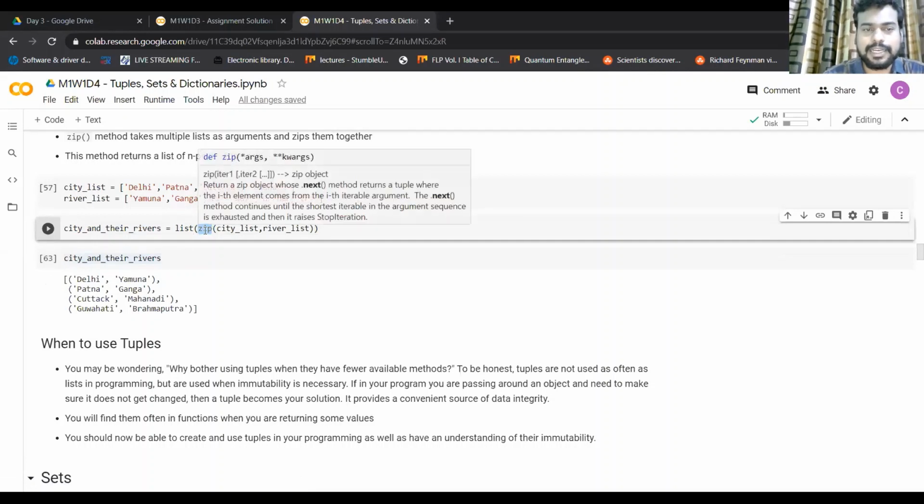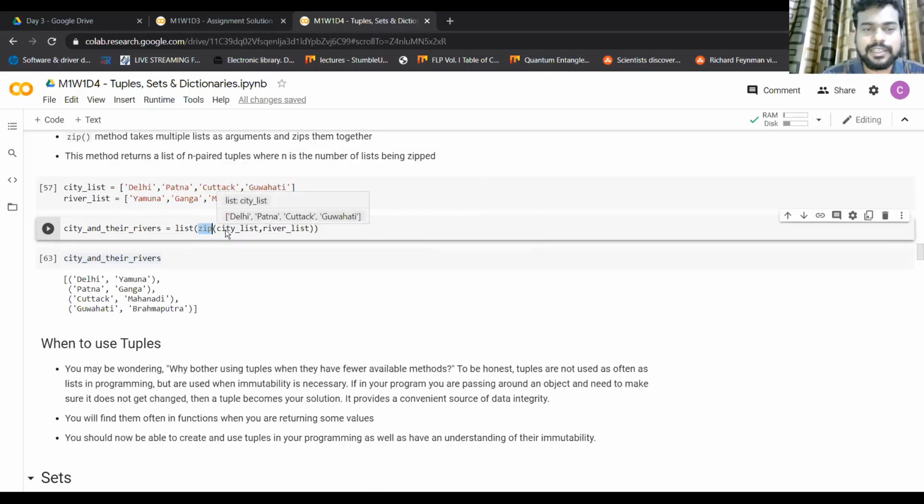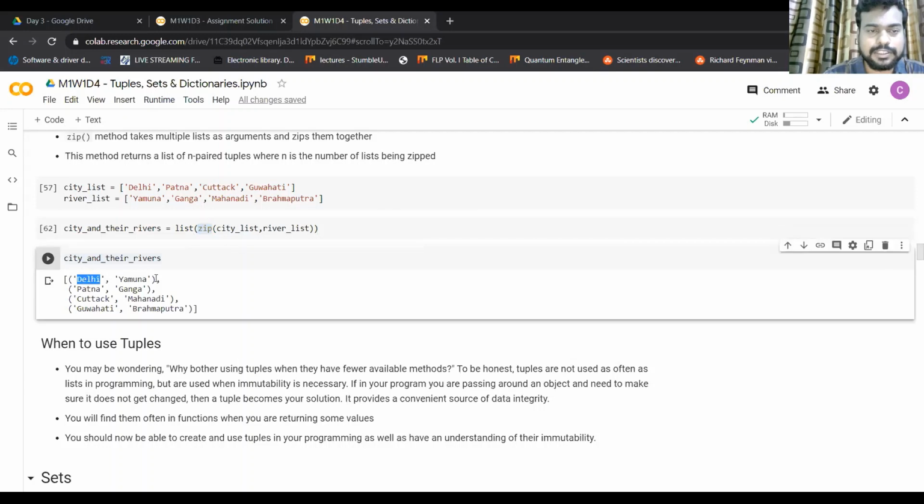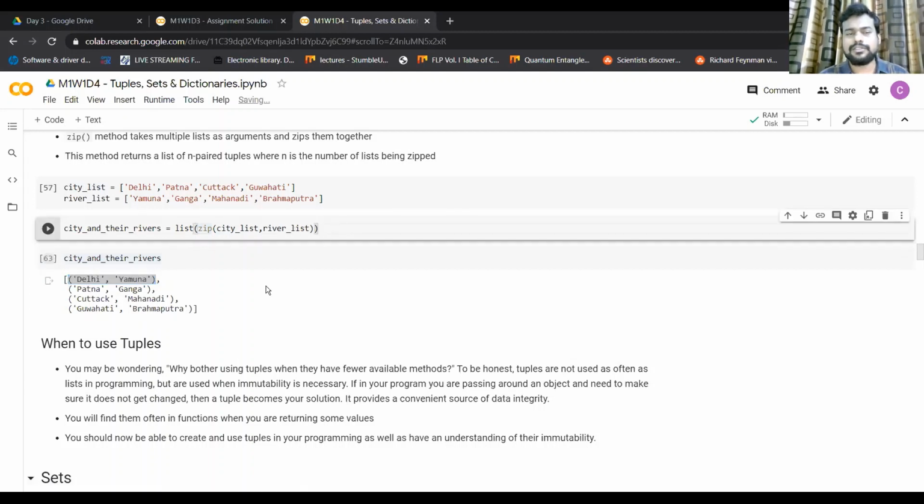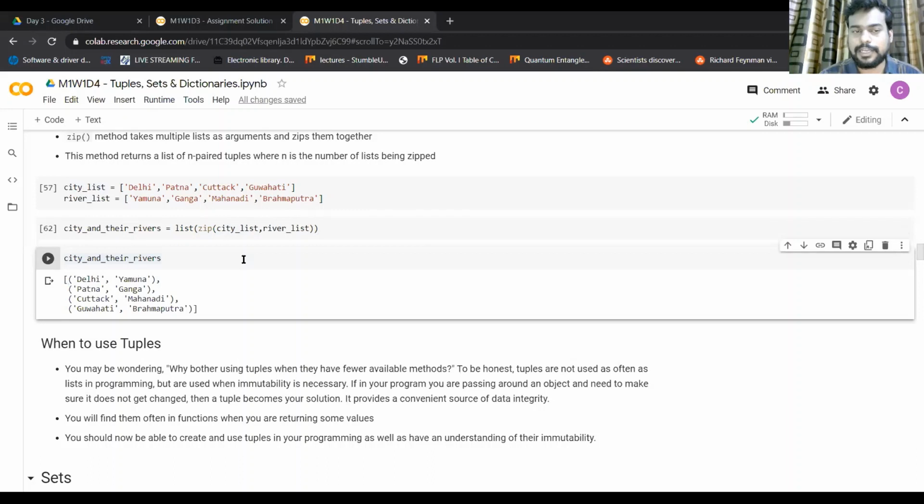You can see the definition here: it returns a zip object whose next method returns a tuple where the ith element comes from the ith iterable argument. In this case, the first element of the tuple comes from the city list, and the second element comes from the river list. This is not a very important concept at this point, but we'll have a lot of time later on to come back to these important functions. For now, just keep in mind that we have such methods at our disposal.